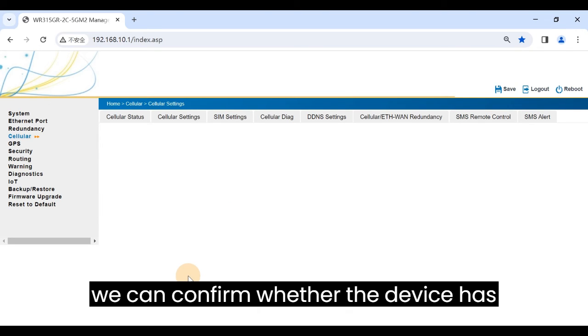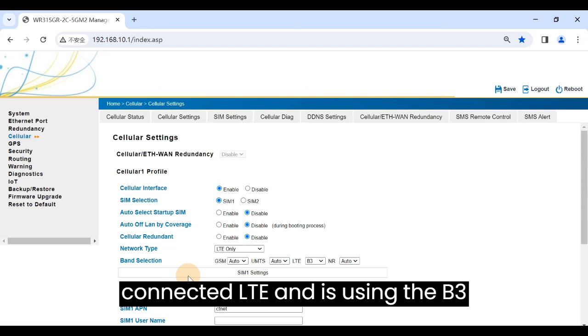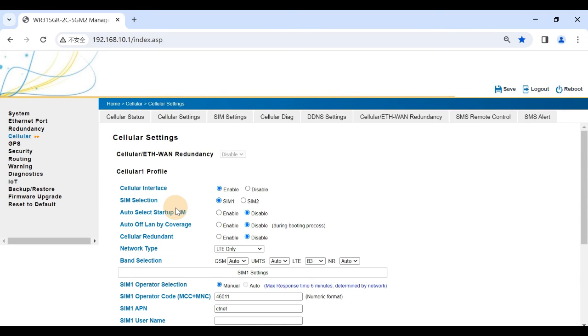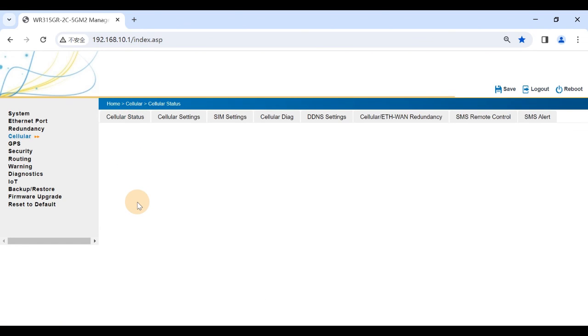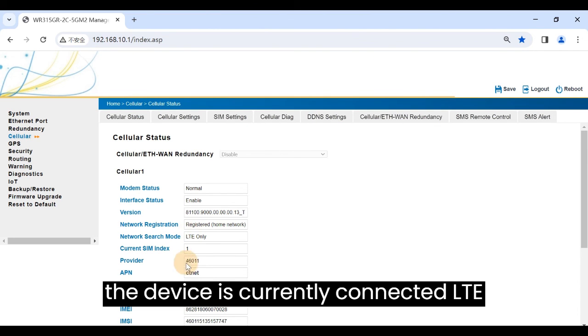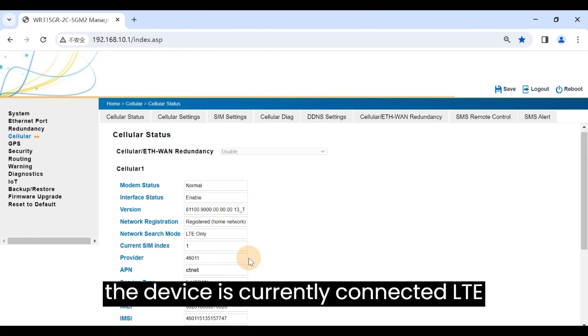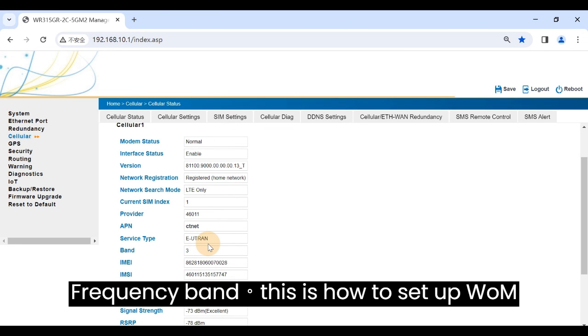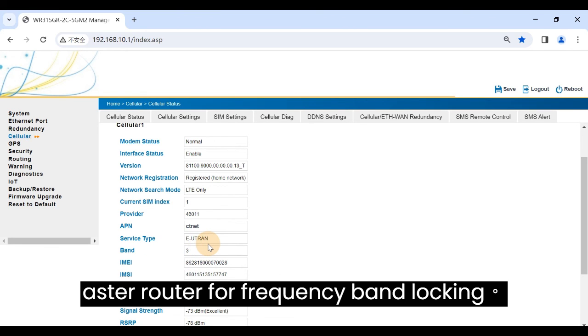We can confirm whether the device has connected to LTE and is using the B3 frequency band through the Cellular Status page. From the current service type, we can see that the device is currently connected to LTE band 3, indicating that it is using the B3 frequency band. This is how to set up the WoMaster router for frequency band locking.